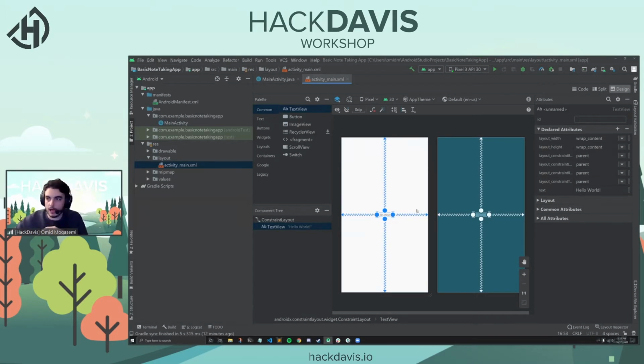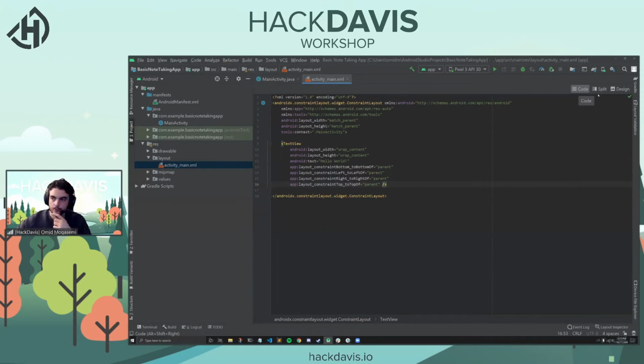How do I switch to code? In the upper right-hand corner, you should have this button right here called Design, which you should have selected right now. Right next to it, there's a split and a code. Click on Code. Yeah, so this is your code. This is what's underlying and changing whenever you do something in your drag and drop UI builder.